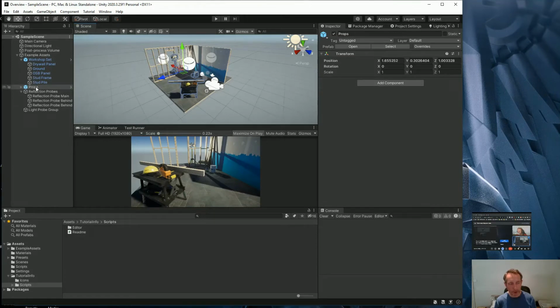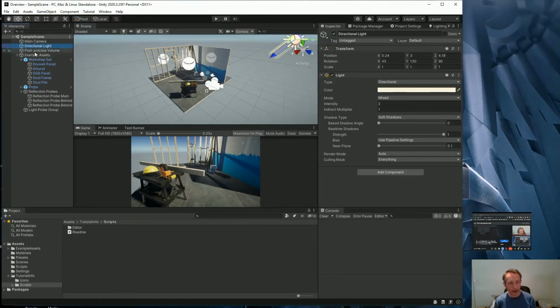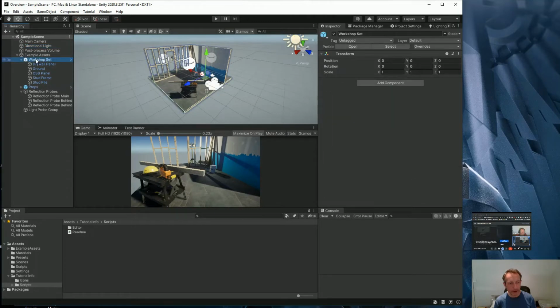When I click on an object, a different object in the hierarchy will get selected. Here I've got the workshop set. That's the whole set, with all those objects. Actually, there's not that many separate objects. I can click on something in the hierarchy, and then that's selected in the scene view, the scene window.